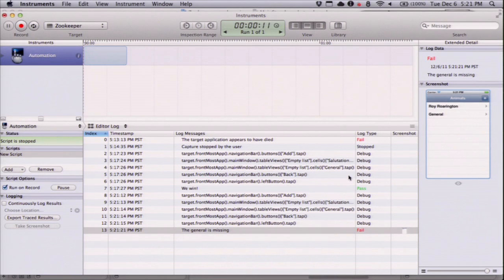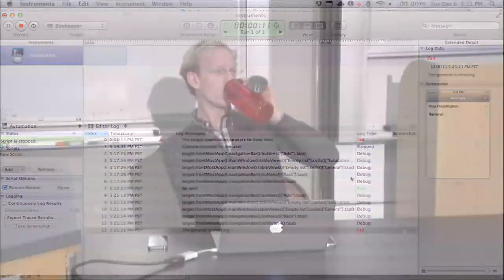What's up? So this works with the simulator only, or can you also automate your device? I believe it works with a simulator only, unfortunately.